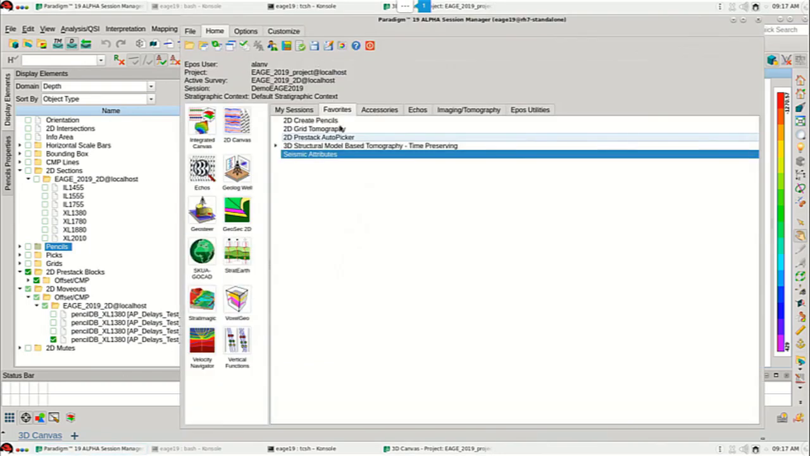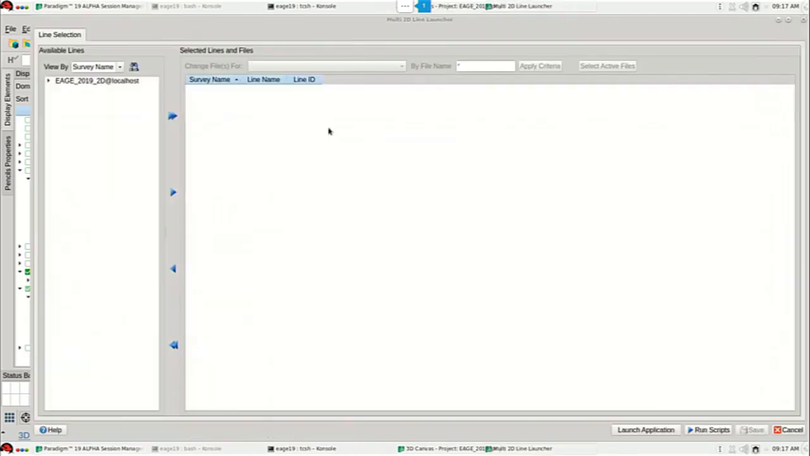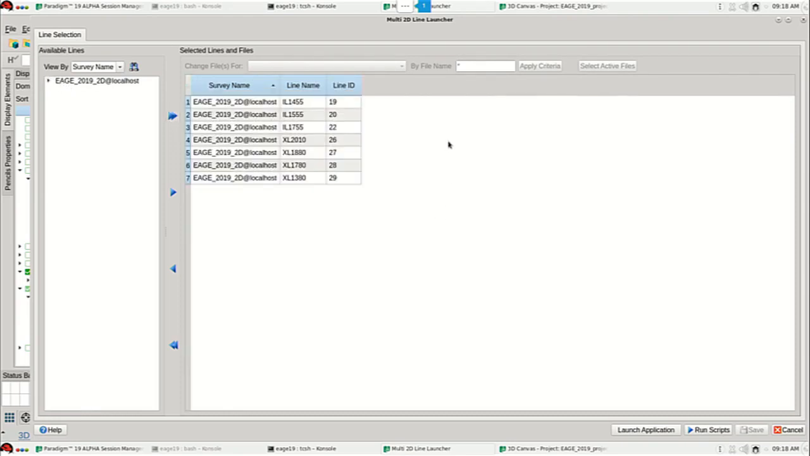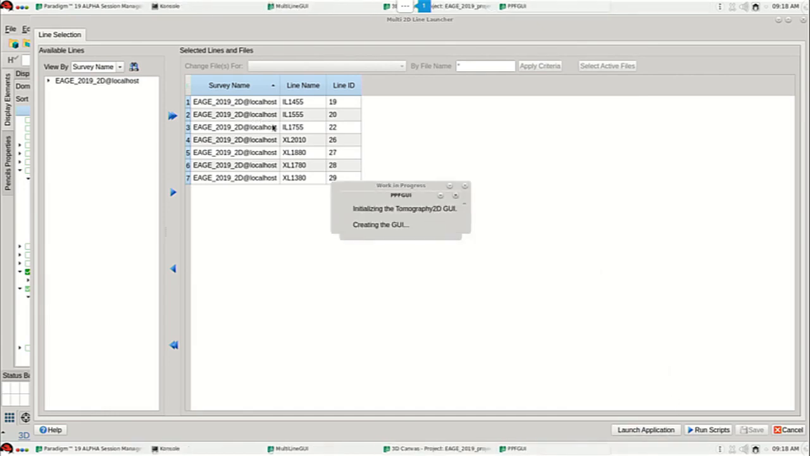So to do that, and now you're very familiar with the flow, I'll have the same multi-2D line launcher, basically, like in all those 2D workflows, all the same. And again, I can do just one line if I want, or all the lines in one go. So I'm going to do all the lines in one go here. I'm going to launch the application.